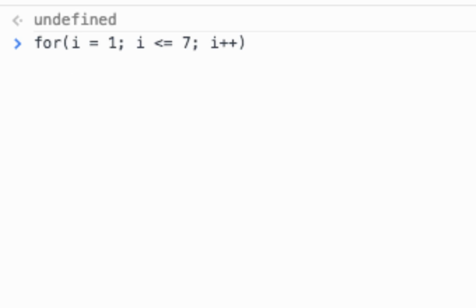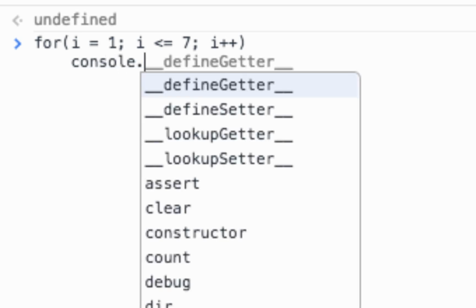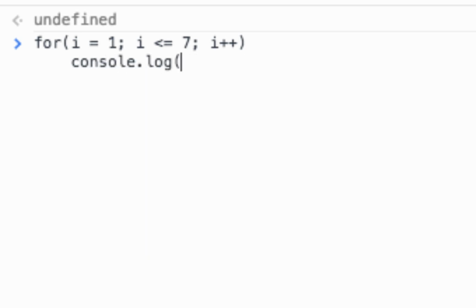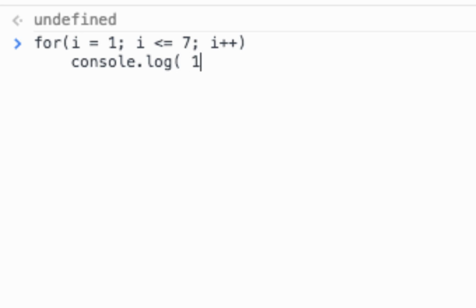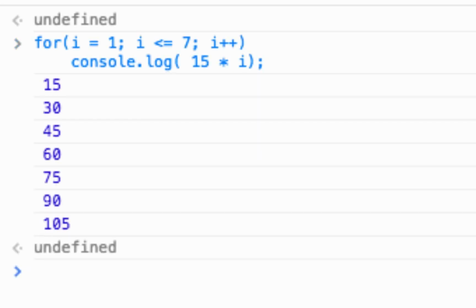To go to the next line, I want to write one more line of code. So console.log. What do I want to log? I want to write the multiples of 15. So 15 into I and semicolon. So there you go. Those are the 7 multiples of 15. So that's the for loop in JavaScript. So until now we have seen expressions, variables, for loop in Java.